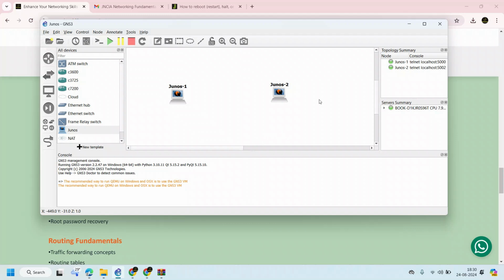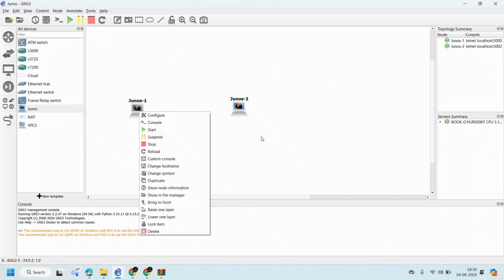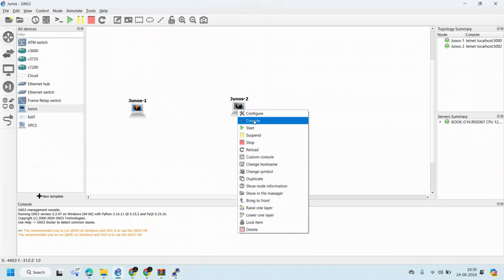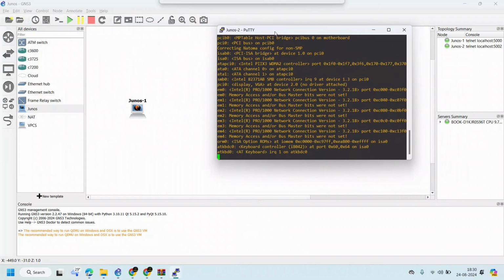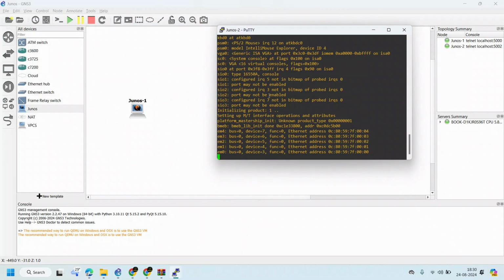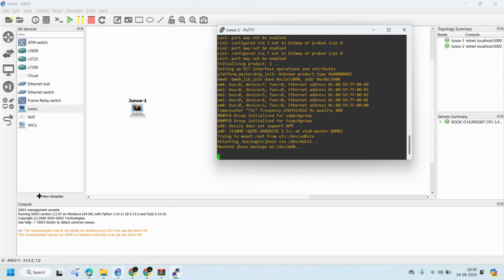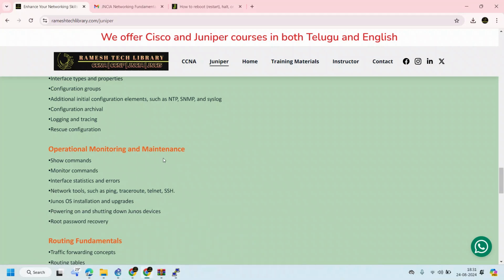Any questions from last week? If you have any questions, you can ask me. These devices are loading now. Once they are loaded, I'll start executing the commands, operational commands and maintenance commands.